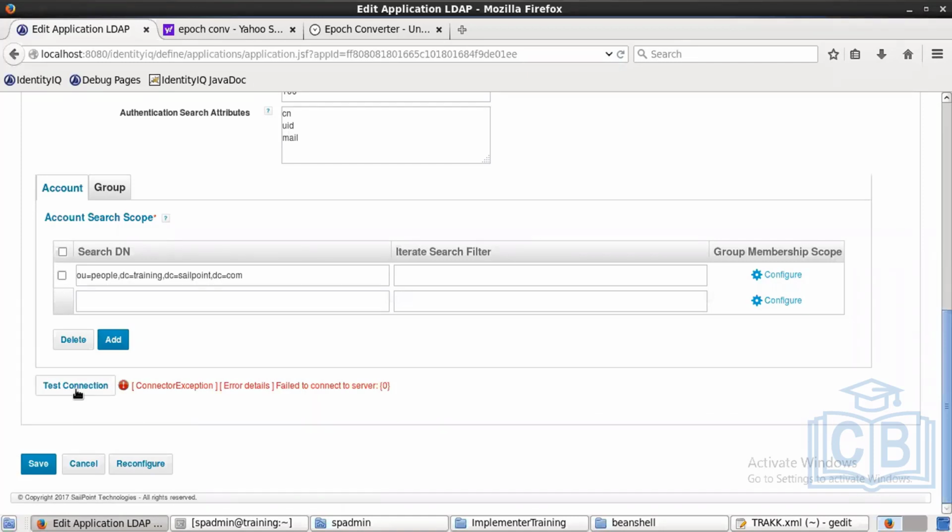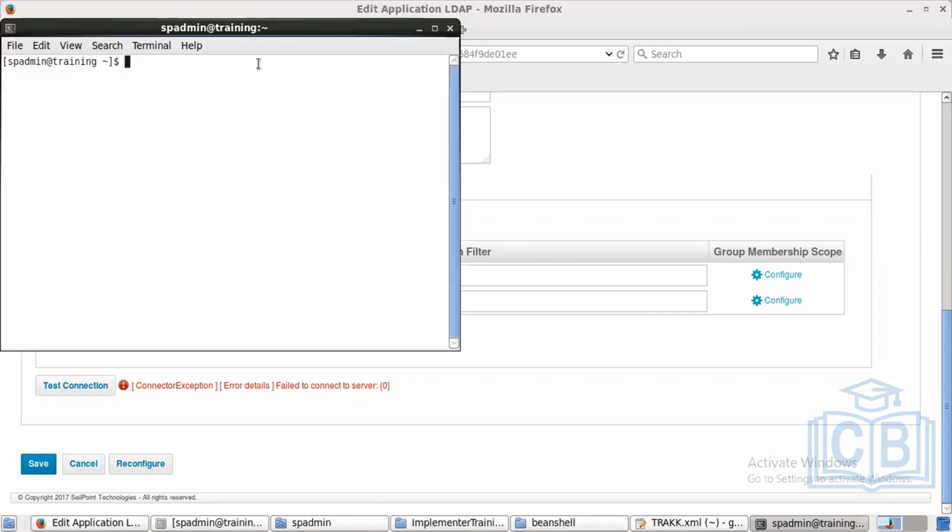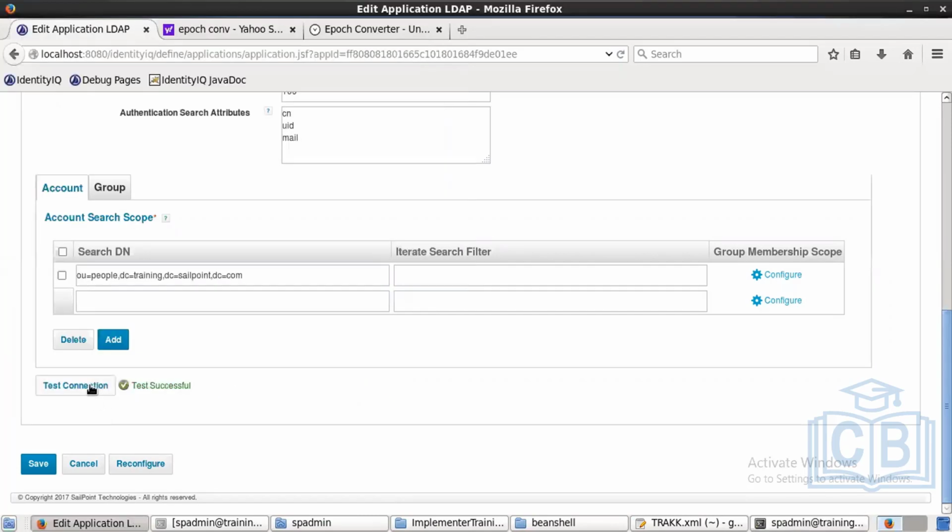I have already installed the LDAP server in this particular virtual machine. So I just need to open the terminal and type a command called start LDAP. Click on enter. So this is being loaded. Now just do a test connection again. See, the test connection is successful. And now you can save the application.